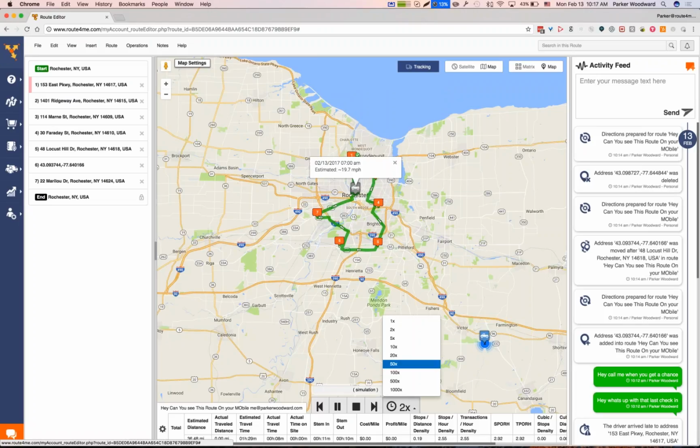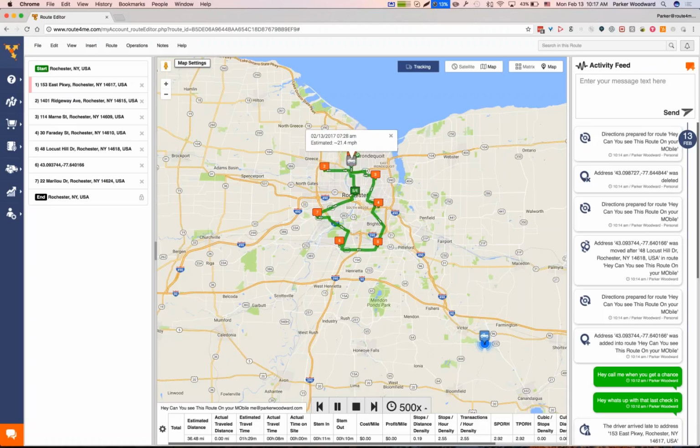Let's boost this up a little bit in speed, 50 times, 500 times. You can see the driver moving around, got a few service times, looking around, and you can actually track that. So that's what the driver should do, and then you can actually play a movie of what the driver actually did do once the route is executed. Does that make sense? Yep, that definitely makes sense.